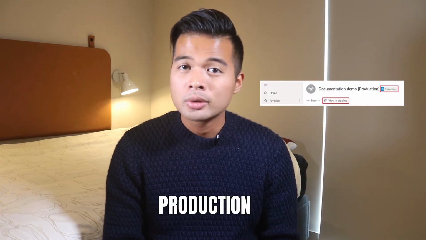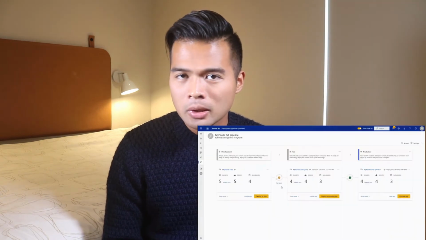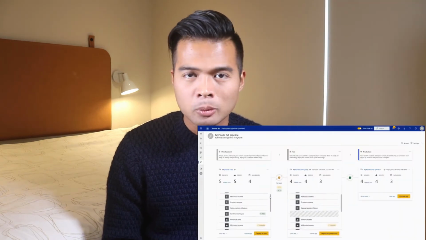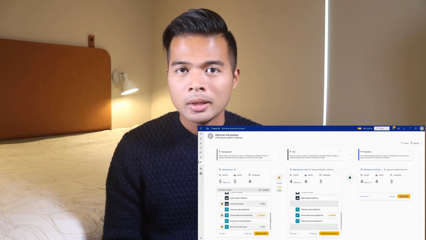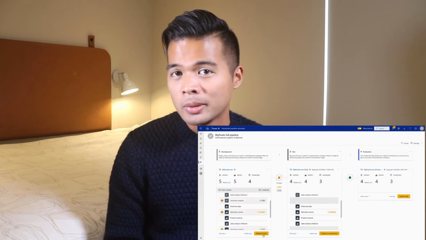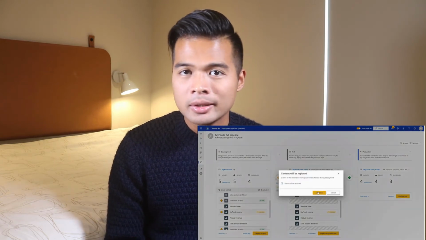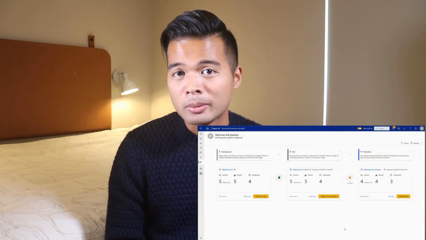This is where your end users will be able to access the final version of your reports. This concept of dev, test, and production is something that's been used for a very long time, and I'm surprised that it doesn't come out of the box with Power BI. But it's really great that they've added this feature now, even though it's behind a Power BI premium license.